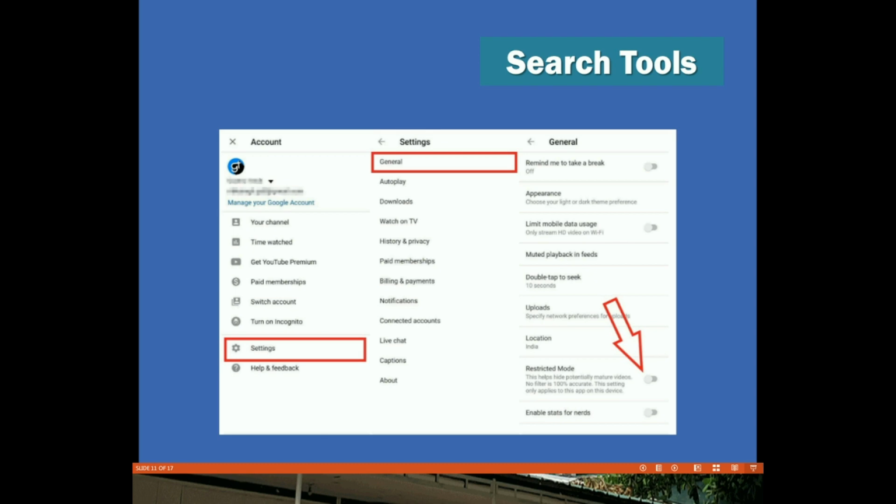Open the YouTube app and sign in with your Google account. Now, tap on your profile picture on the top right corner and navigate to Settings. Head to the General section and click the toggle next to Restricted Mode. The toggle will be turned blue and restrictions will be applied.